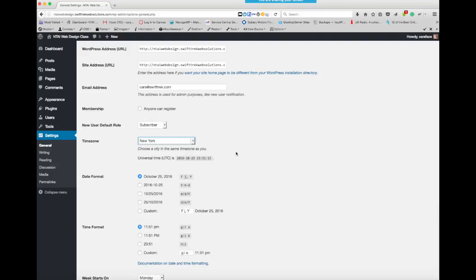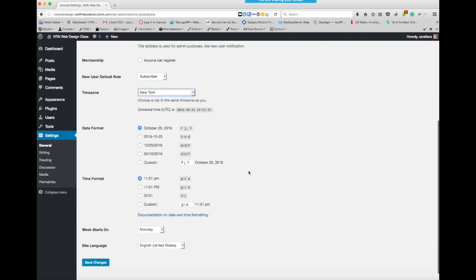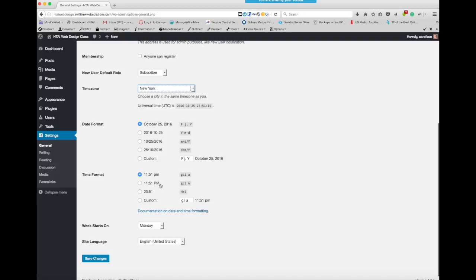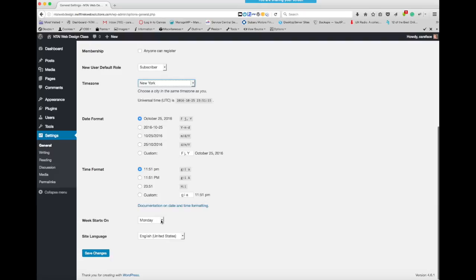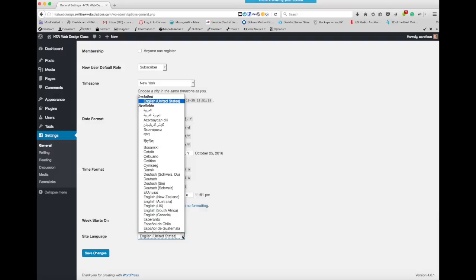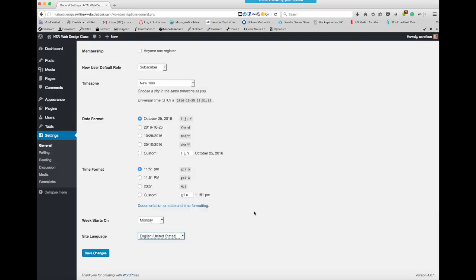And then the date format usually is preset, okay. Time format's okay. If you have a preference between a capital PM versus a lowercase pm, you could make those decisions. I know I always leave the week starting at Monday. You can change the week starting any day. If you want a Sunday, it doesn't matter. And then of course we're English, but there are other languages in here if you wanted to change the site's language. And then we save these changes.